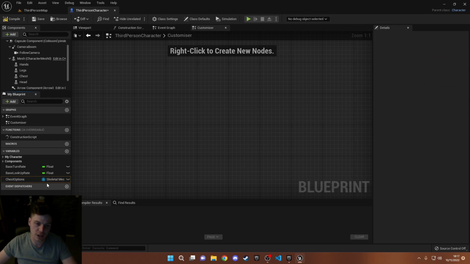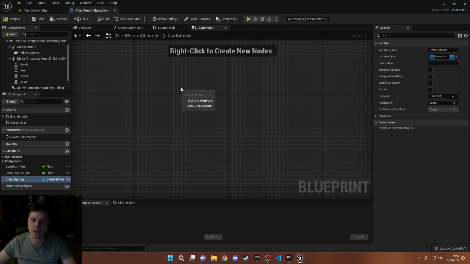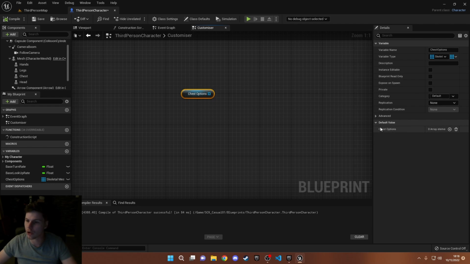Now the only difference is if you right click on the type, you'll change it to an array, which will be signified by these dots. That just means that you can get multiple chest pieces in there. So if we hit compile now, with this selected on the right, you'll see under default value, chest options is now an array that we can modify.